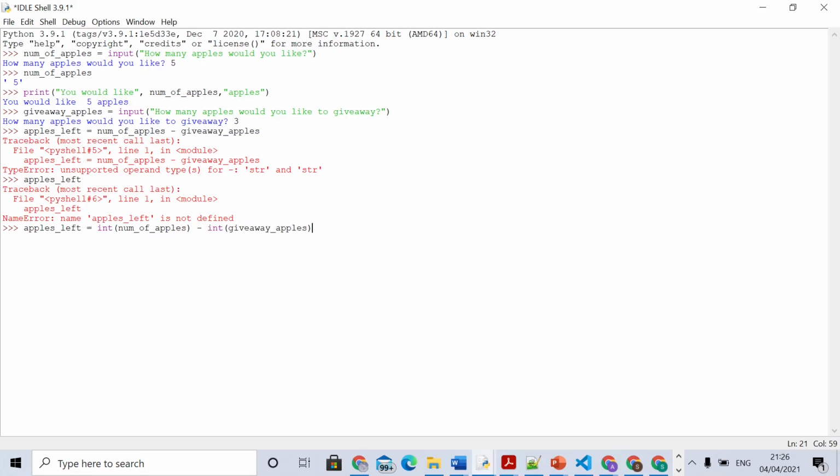Alright, so if we convert both of them to an integer, let's see if it will work. So there's no error, which is good, because we haven't told Python to print out that variable. So let's do that now. So you see it's going to be 2, because 5 take away 3 is equal to 2.